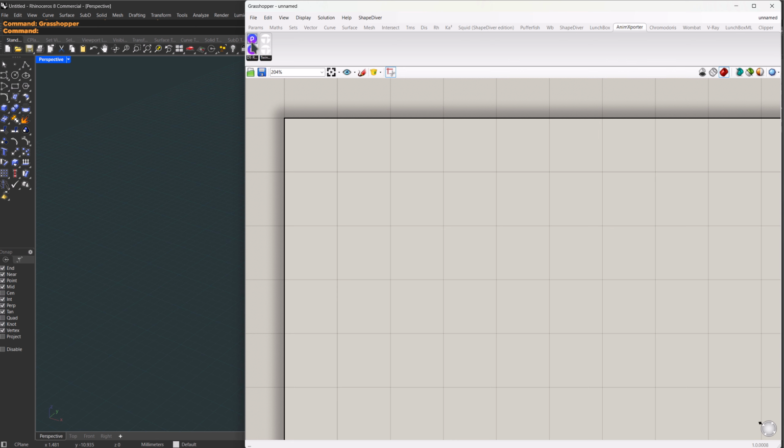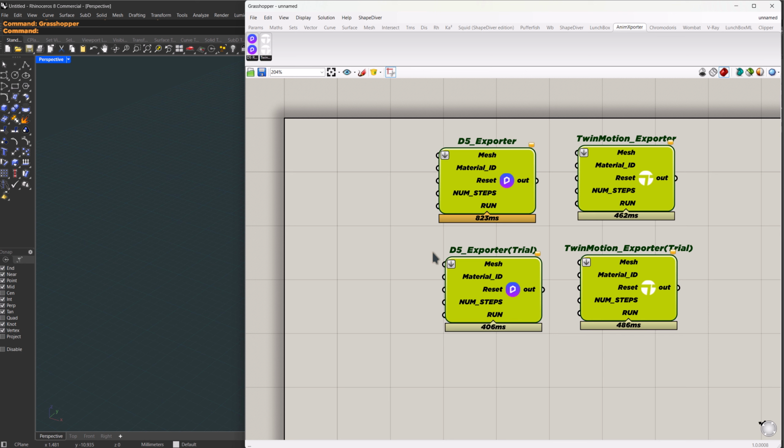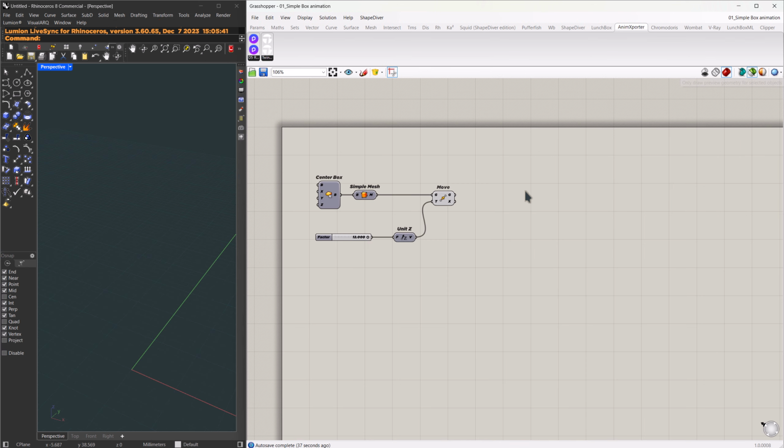You can see here it comes with two components, D5 Exporter and Twinmotion Exporter. Just make sure there are no red warnings showing. If it's clear, you're good. Now let me show you how to animate something simple.